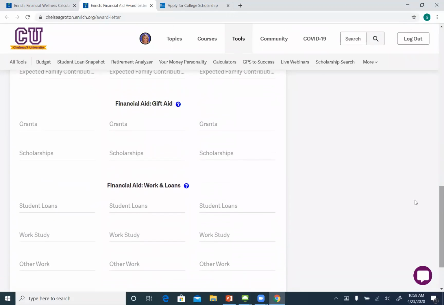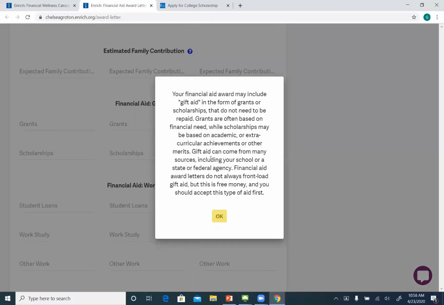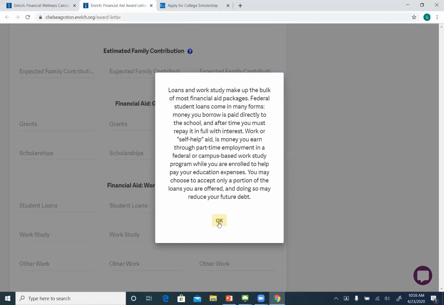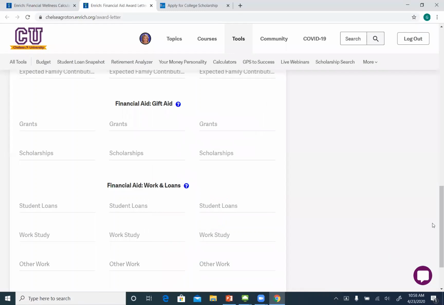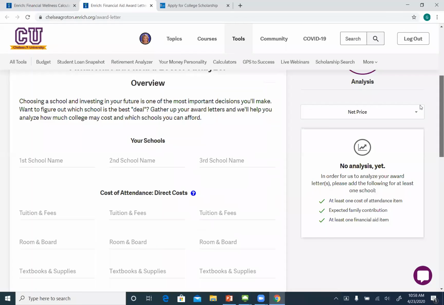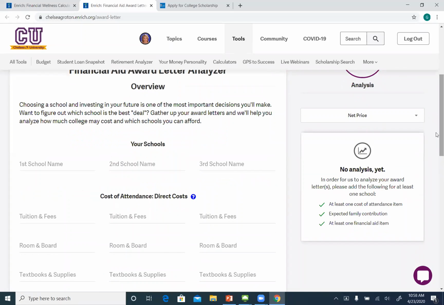So your gift aid would be, and if you don't remember what I tell you, you can click on the little question mark. That is your grants and your scholarships. Work and loans are like jobs and work study plans that they're going to give you, plus any loans, federal or from the school. And then once you fill all that in, it'll give you an analysis of, you know, what that would mean, what that's going to look like, what you'll have to pay back per school at the end of when you graduate, which is really important.